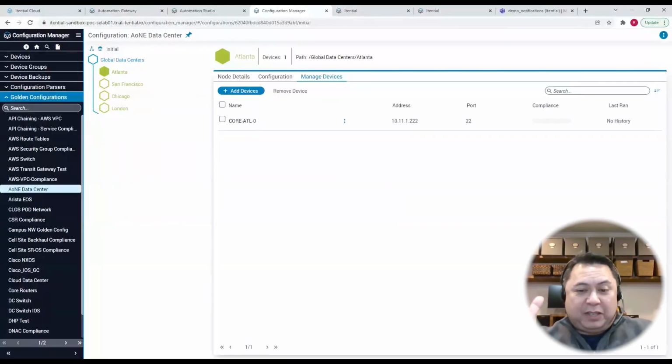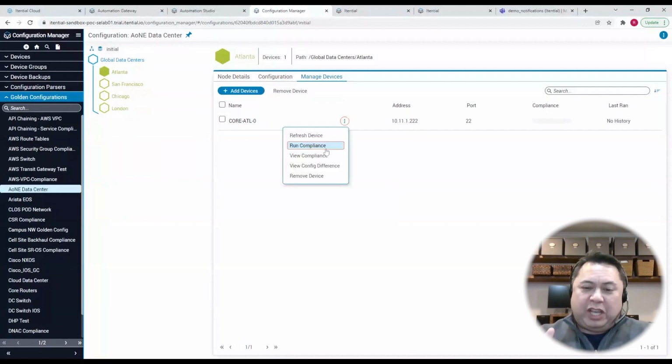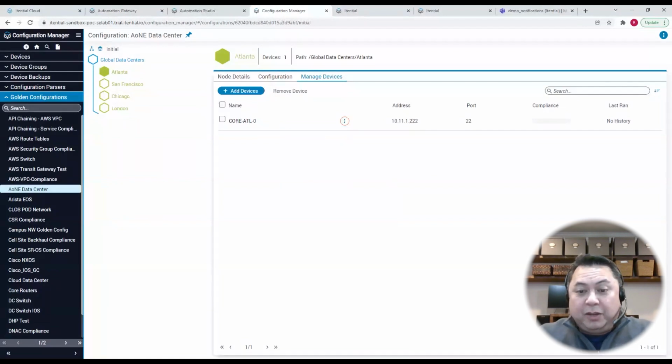So this integrates with Automation Studio. In fact, every click, every feature, every function is actually an API call that can be used in Automation Studio, but this can be used standalone. And so you could actually have a team here building golden configurations and running compliance checks on devices as well. And when a compliance check is run, it'll actually tell you what's out of compliance, and we do a single click remediation from here.